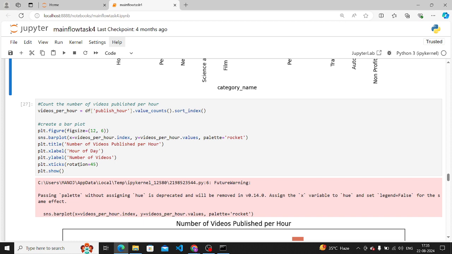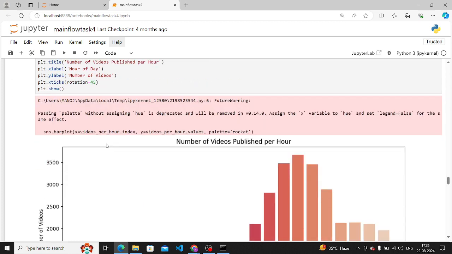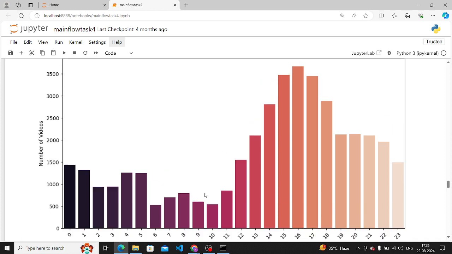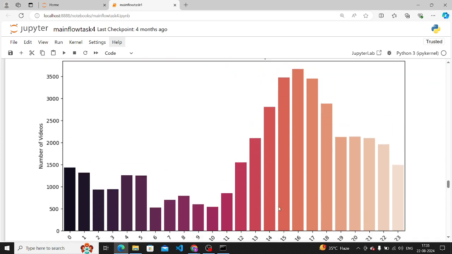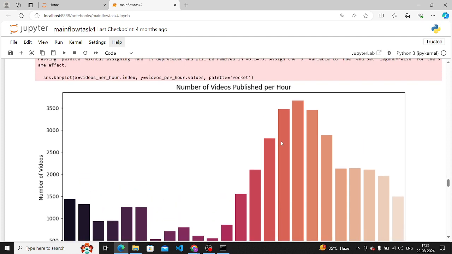And here the x-axis rotation equals 45 degrees. These contrasting colors are because of your palette equals rocket. So this is how you can use your palette to make your plot visually appealing for the user, and to make your project look creative.